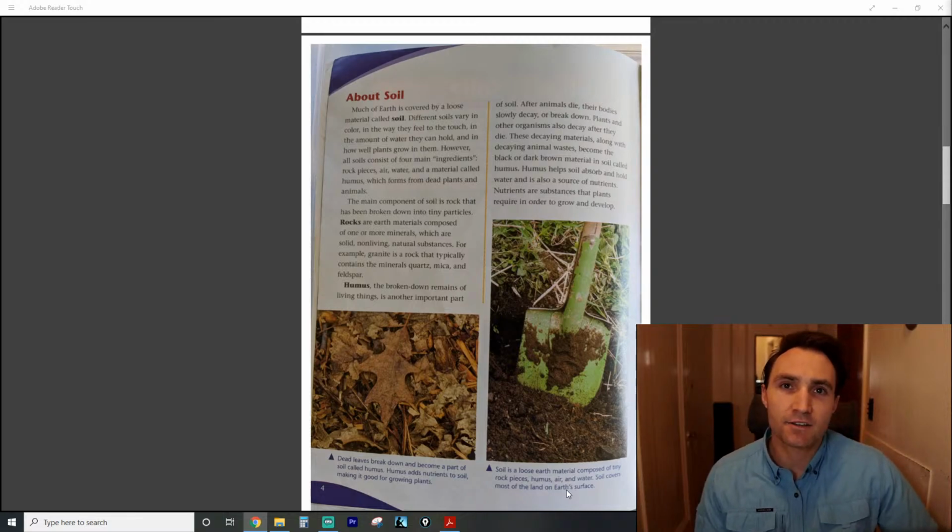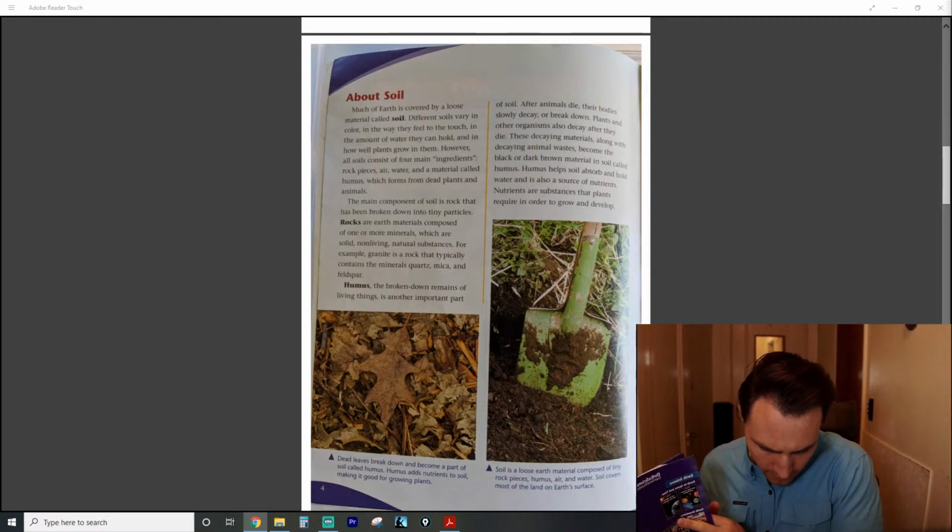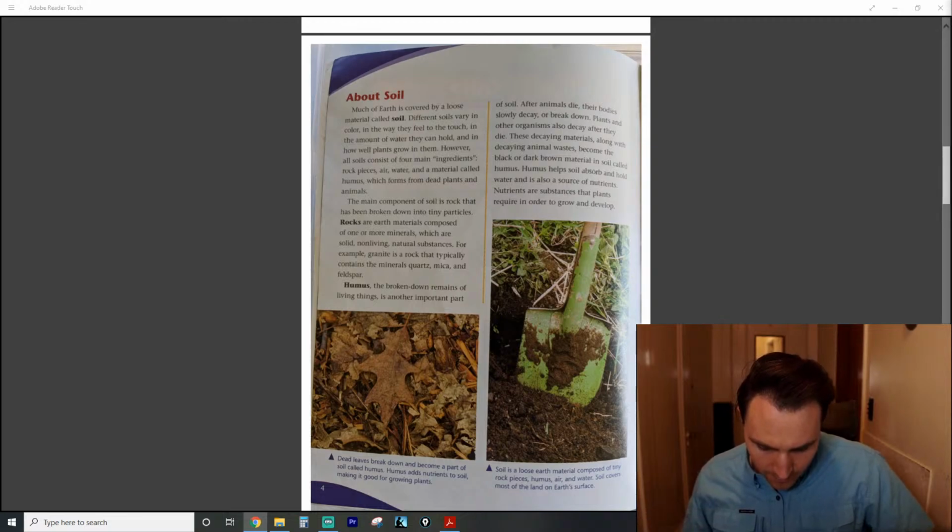All right, so again, you're going to be tested on the 4 main ingredients of soil. So let's recap that really quick. The 4 main ingredients are rock pieces, air, water, and humus. All right. And we read what makes up the biggest part of soil. And right there, the second paragraph, the main component of soil is rock. So the biggest part of soil is broken down rock.